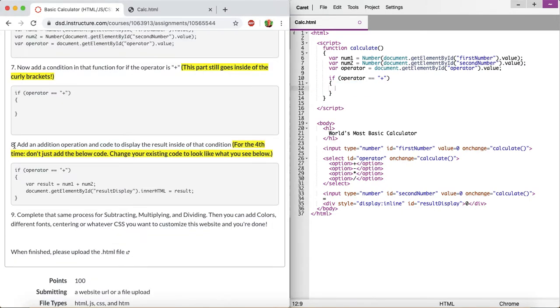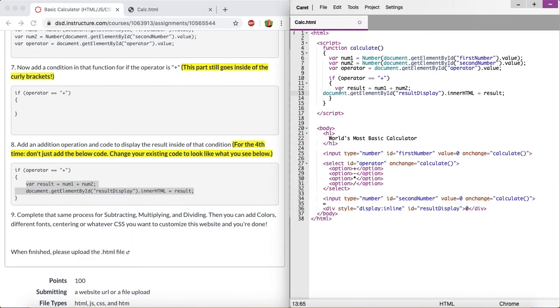Now step 8 says add an addition operation and code to display the result inside of that condition. So you notice the last thing we copied in was a condition. We have the word if, and then it checks the condition if the operator is equal to the plus sign. Obviously that means they want to do addition. So this right here, these 2 lines, are the addition commands.